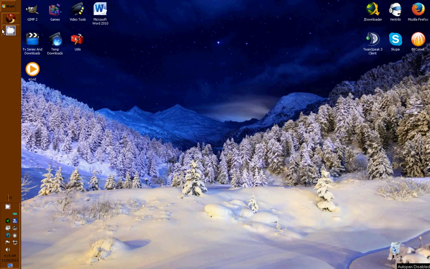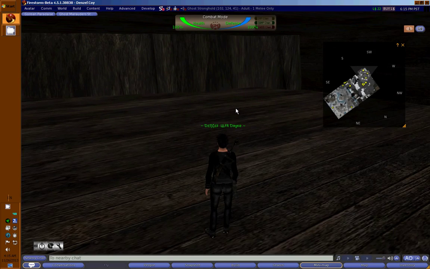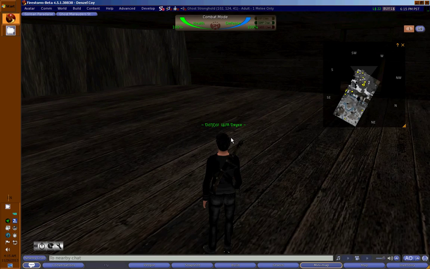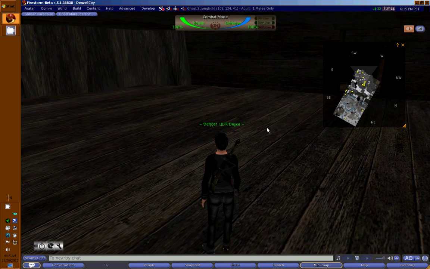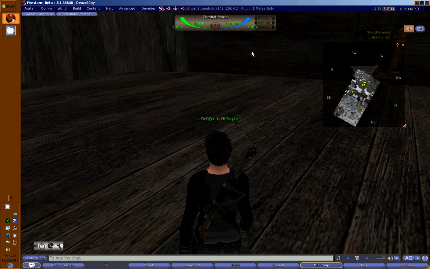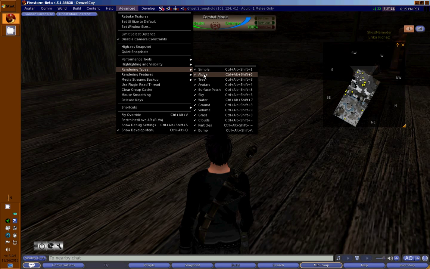I'm going to show you how you can create a very small script with which you can derender every unnecessary feature in Second Life, like trees, fog, alpha, water, ground, clouds, grass, particles and other stuff you don't want to use.